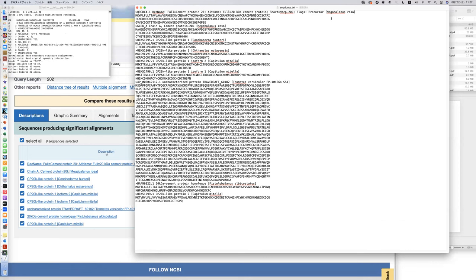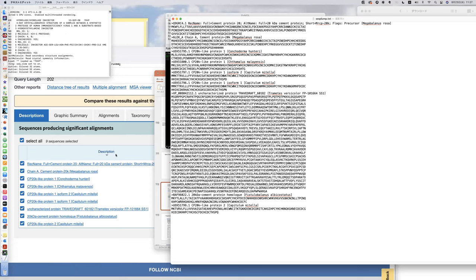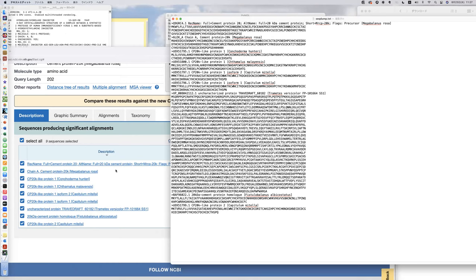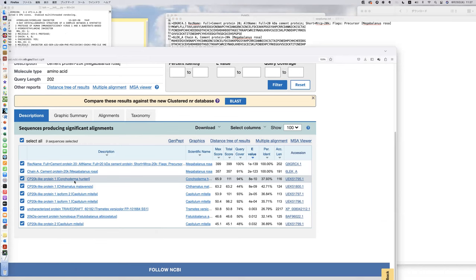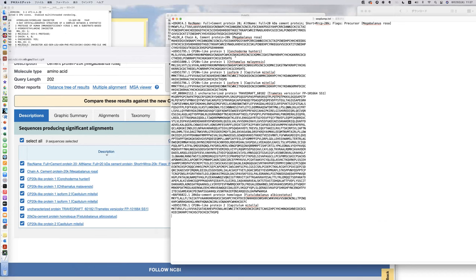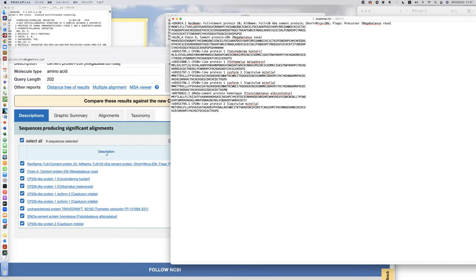Okay. So this is Megabalanus rosa. The second one is also Megabalanus rosa. And the next is Conchoderma hunteri. Okay, this one. So the same sequences are obtained. And this strange, long sequence is the fungal protein. I think such a different length inhibits correct sequence comparison. So today I'll skip this one, delete this one, and make a multiple alignment by using the remaining sequences.